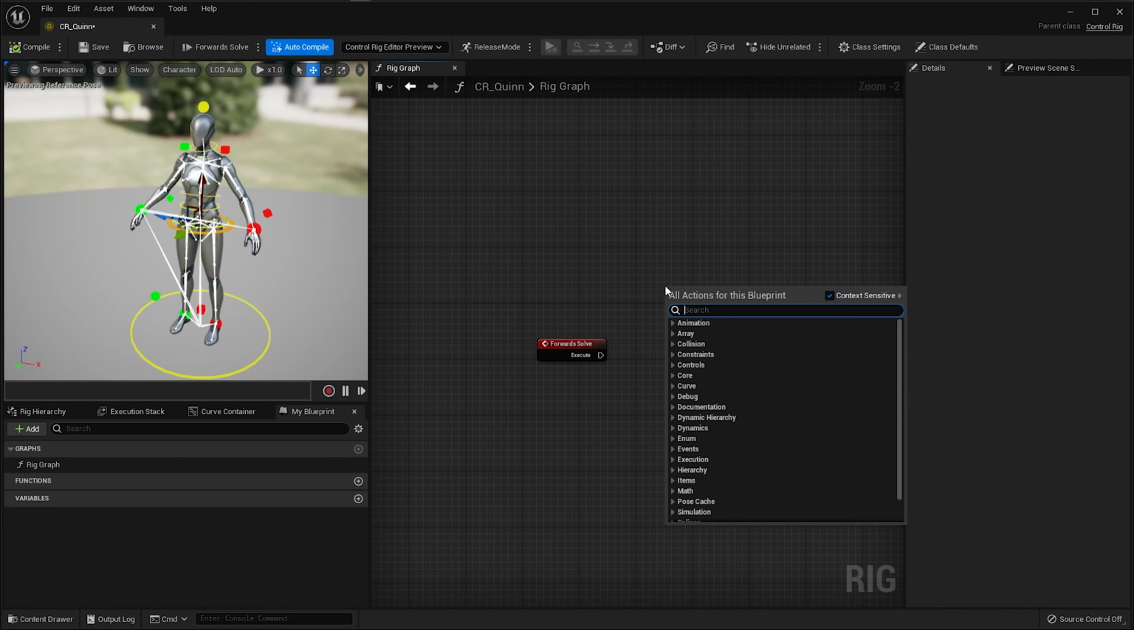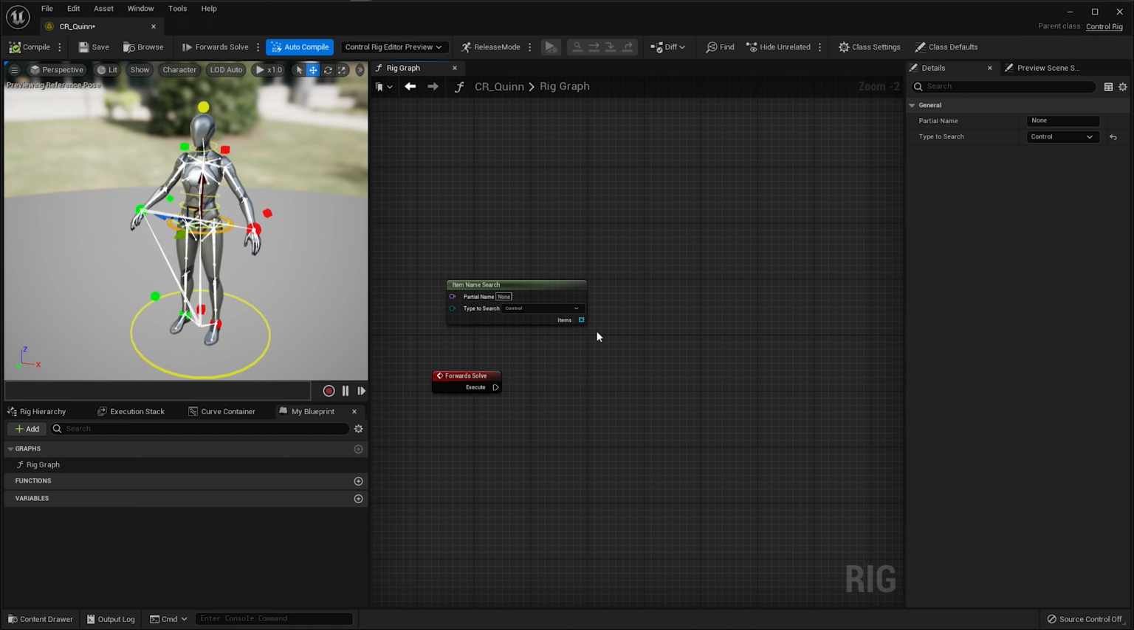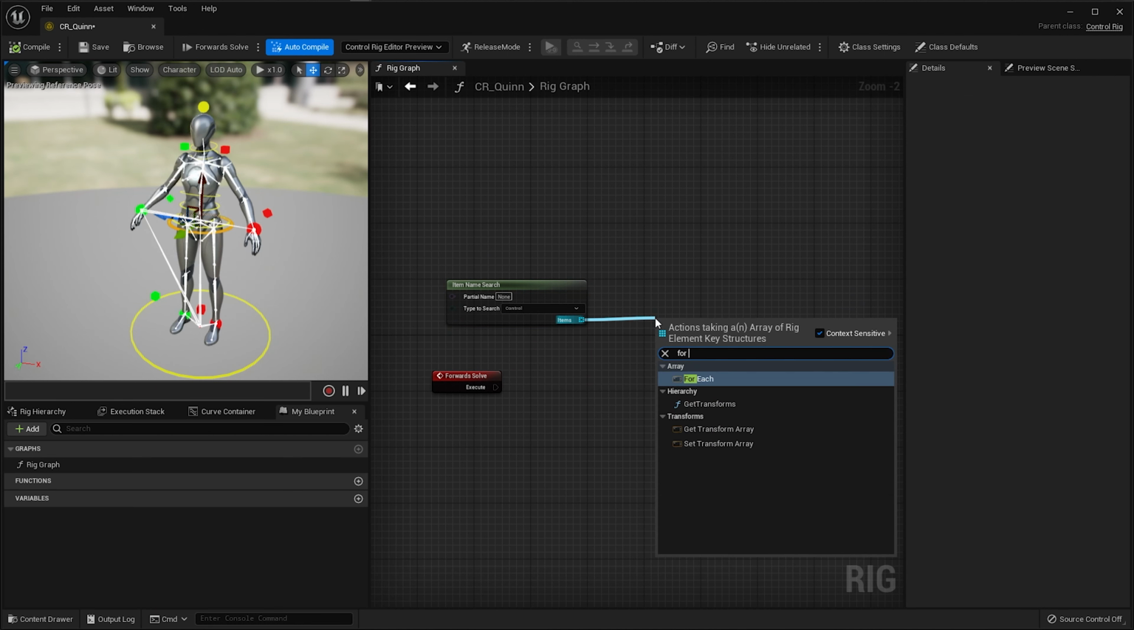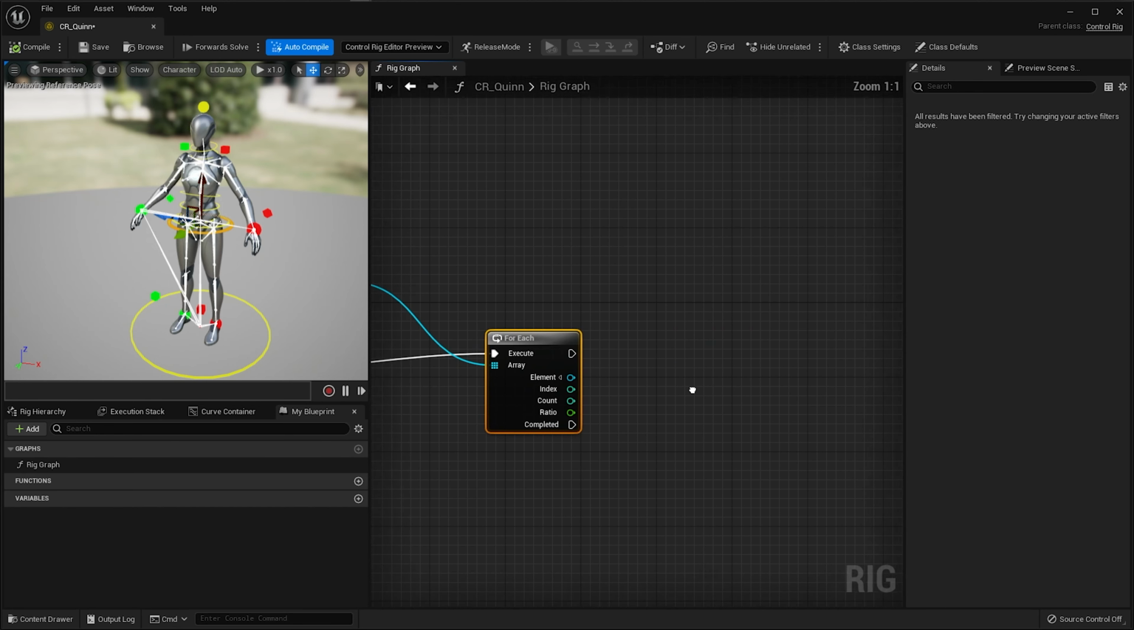Let's take a look at arrays. With 5.0, users can now store any data into an array. Arrays are containers of rig data. For example, arrays can be used to get all of the controllers or bones in the asset and then run graph logic on them procedurally.